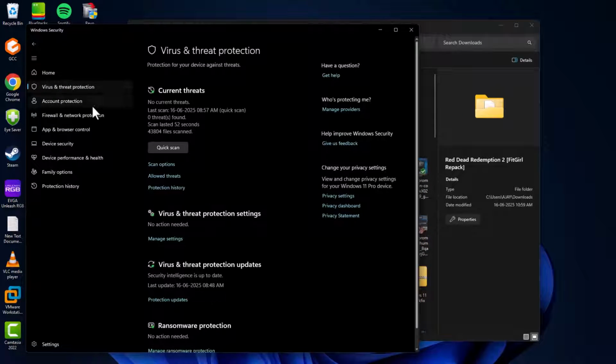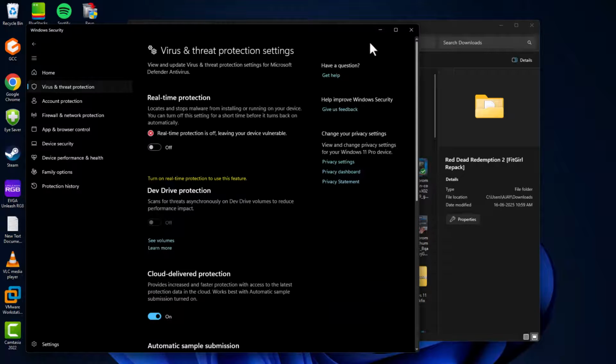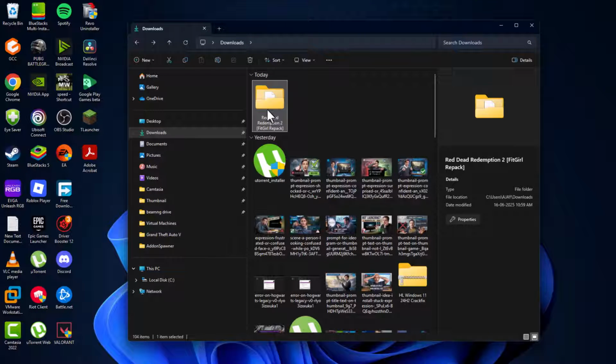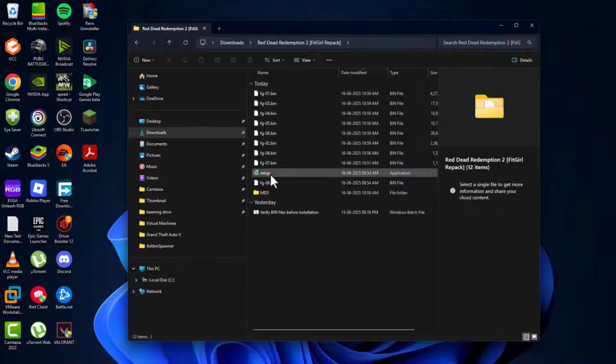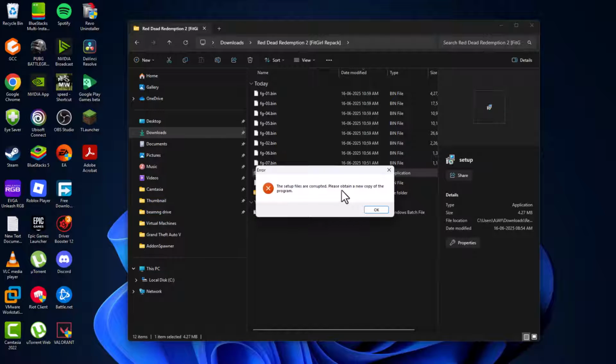Select virus and threat protection and select manage settings. Turn off the real-time protection and just minimize this page, and double click on the game folder and you will be able to see the setup file. Just double click on it and select yes. I got this error: the setup file is corrupted. Please obtain a new copy of the program.